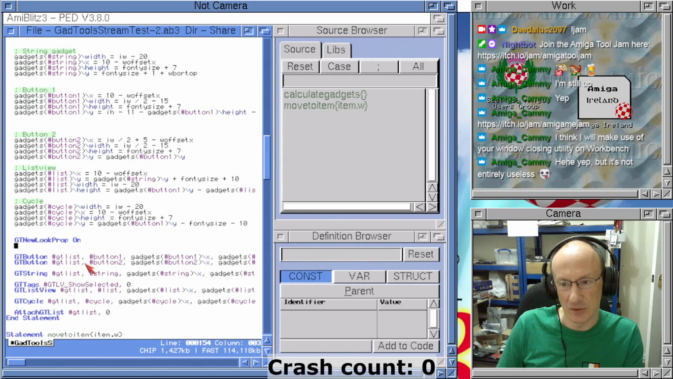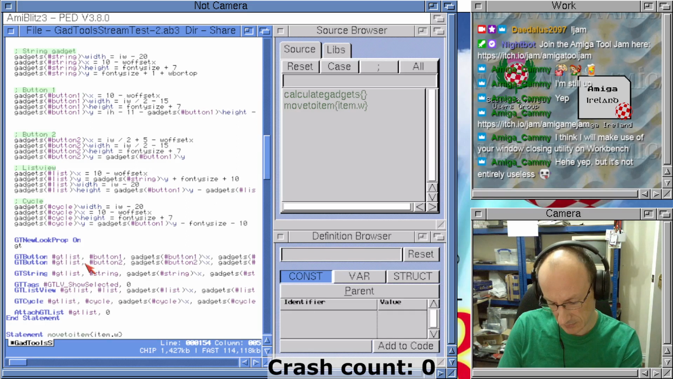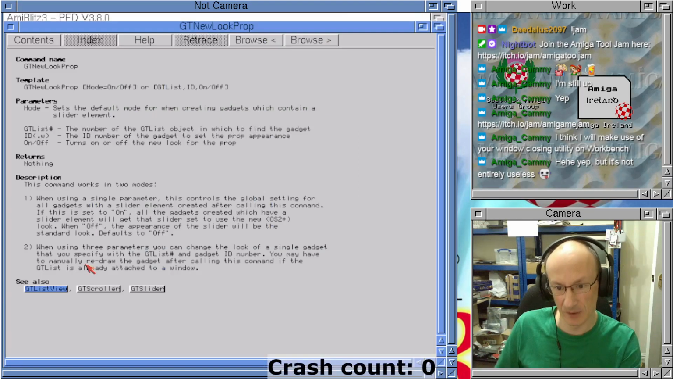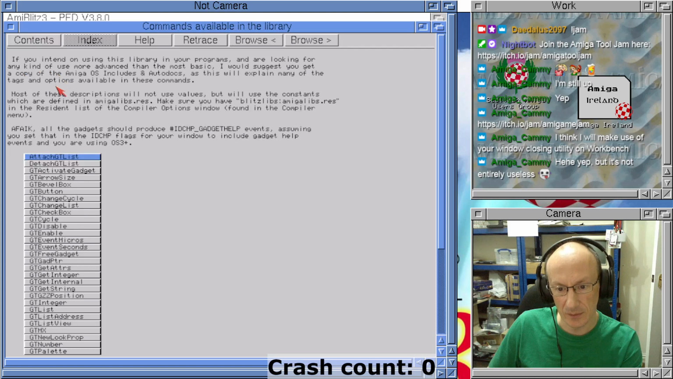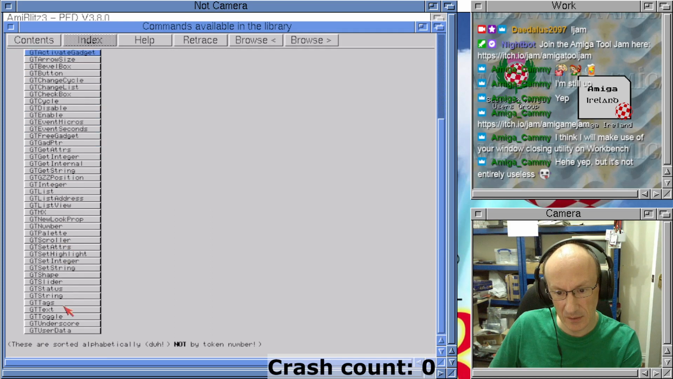And there's a flag, new look prop on, that gives it the Workbench 2, 3, and so on look. I can't remember what the command is, so we're going to have a look at the GadTools command, and we see here GT GZZ position.